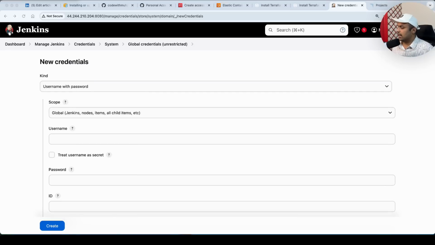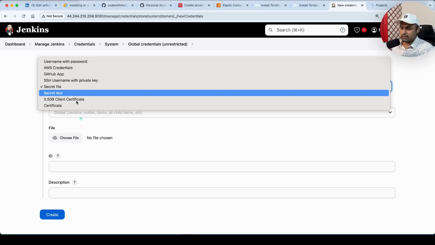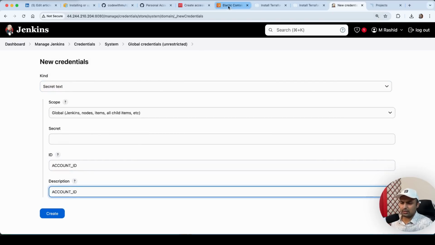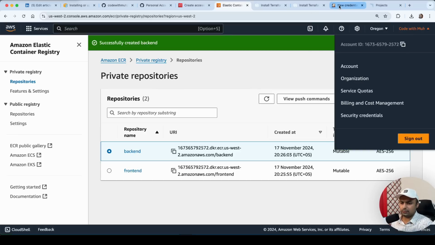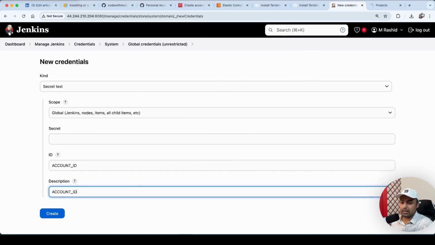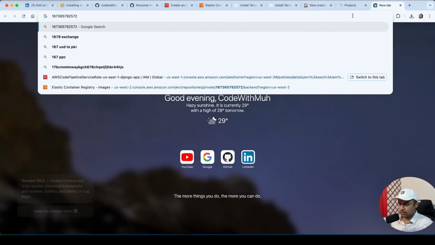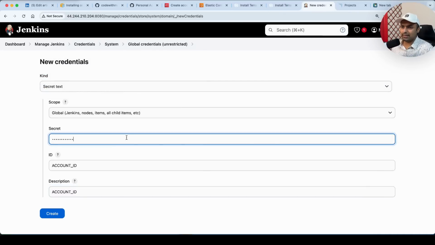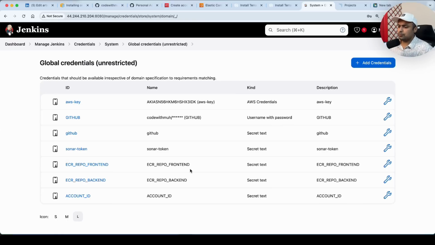Next we have to add another, which is the account ID of your AWS account. Secret text, account ID. You can just get your account ID here, just copy it and paste it. Make sure you copy it, you don't need to enter something wrong. I have to just double check. You can just tap in the browser and then enter here. Sometimes you have copied some other text, so just make sure everything is good. So good, we have created all the 7 credentials.